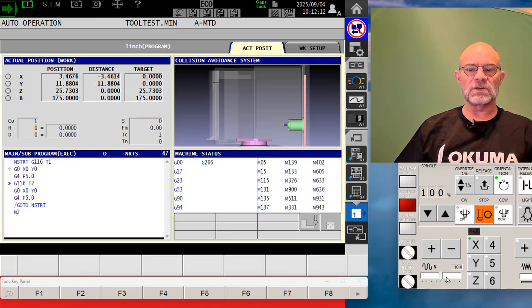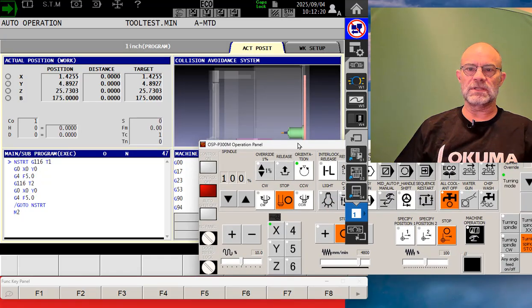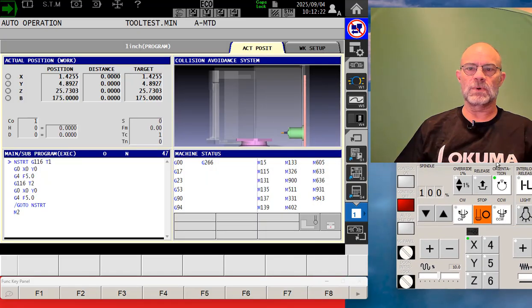So let's look into how I did that. I'm going to stop the machine here. I hit my reset button so it stops, and move him out of the way.